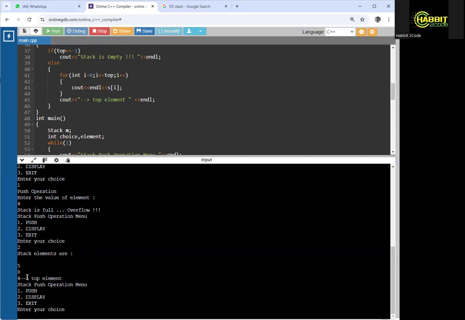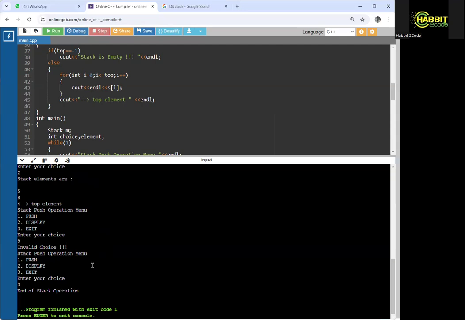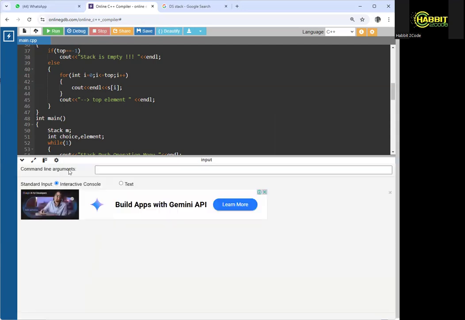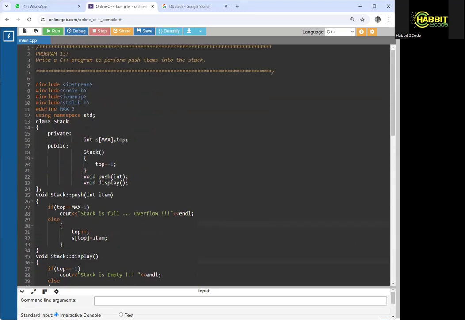Right, kindly note. And if I say 3 exit, before 3 I want to enter some wrong choice and show you. So I'm entering 9 and enter. It says that it is an invalid choice. Again, the menu is displayed. So I want to exit the program. So just type 3 and enter. It will come out from the program. It's the end of stack operation. So this is how it works. Okay. This is program number 13, that is, write a C++ program to perform push operation on a stack.